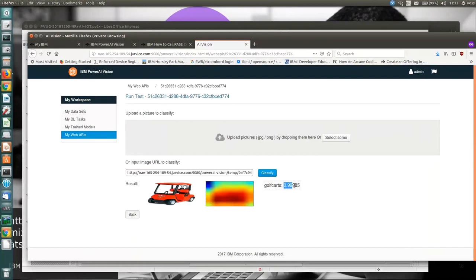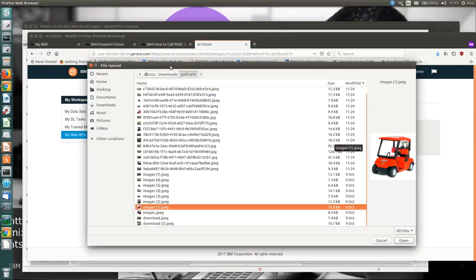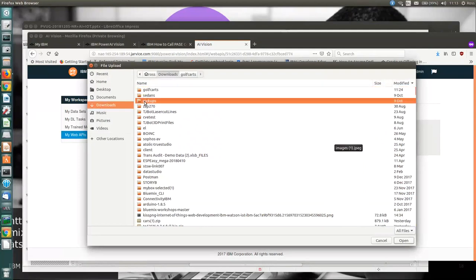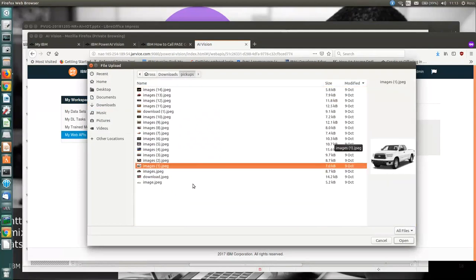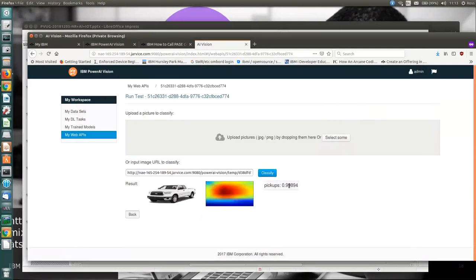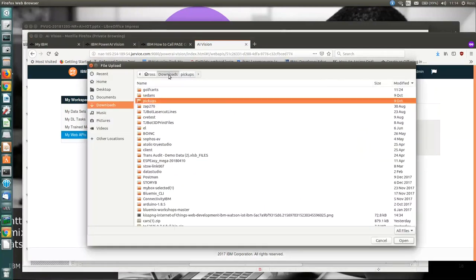And it's come up as 99.985% sure that this is a golf cart, which you'd expect because it knows about golf carts. I think if I was to try one of the pickup trucks and do that, it's slightly less confident, but it's pretty sure it's a pickup truck. So you get the idea that this thing can classify images.